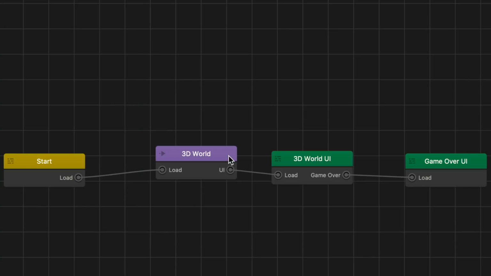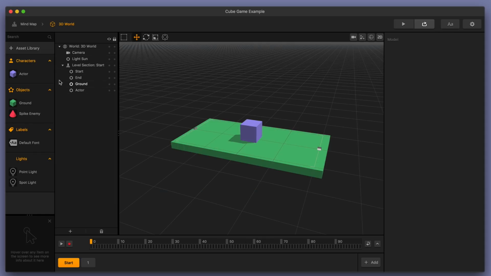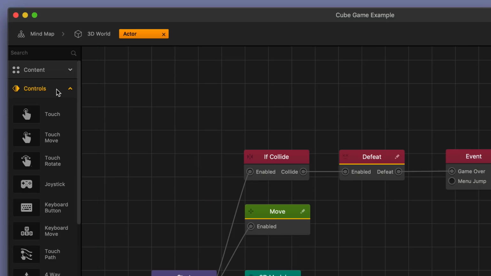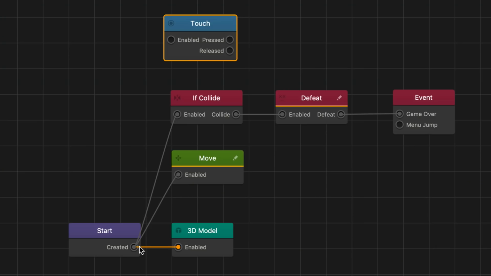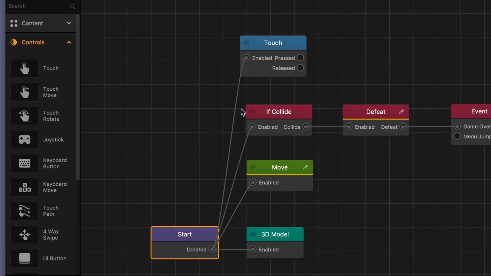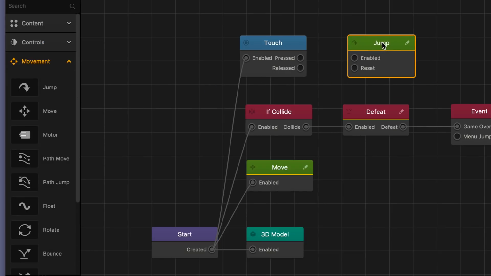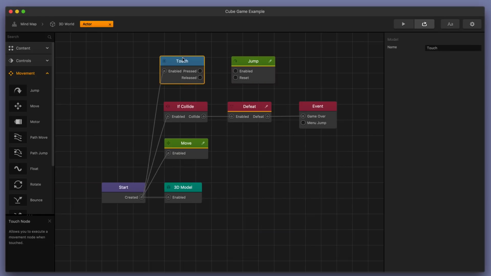So I'm going to go to my mind map, go to my 3D world, and I'm going to go into my actor's node map by double clicking, and then let's add in some controls. So I'm going to go to the Controls tab, I'm going to drag out a touch node, I'm going to hook it up so that if you touch the screen, let's go ahead and add some movement and make it jump. So I'm actually going to move this down here for display purposes.